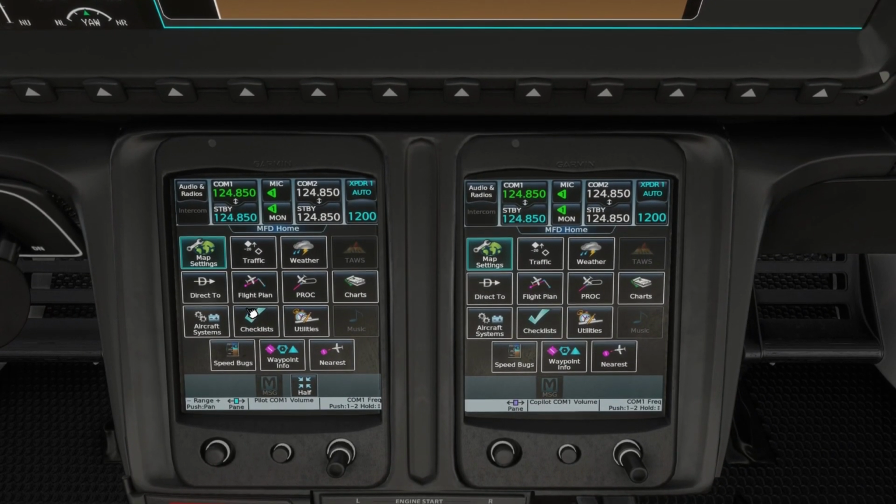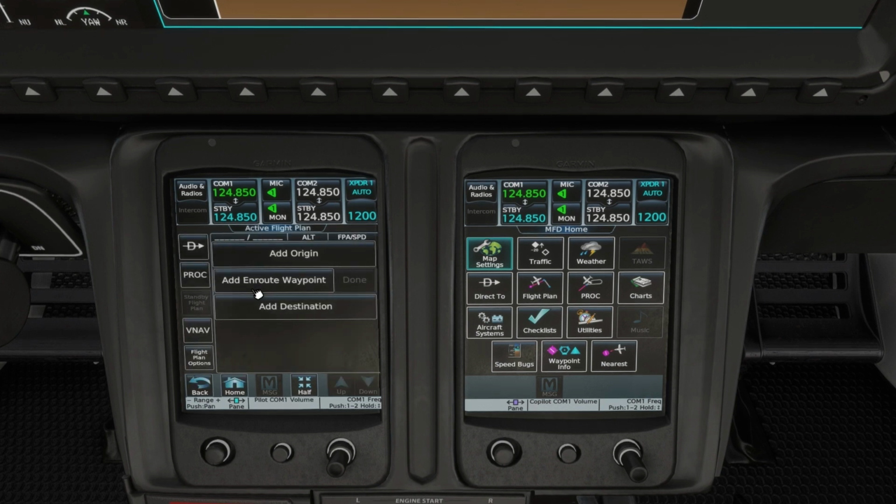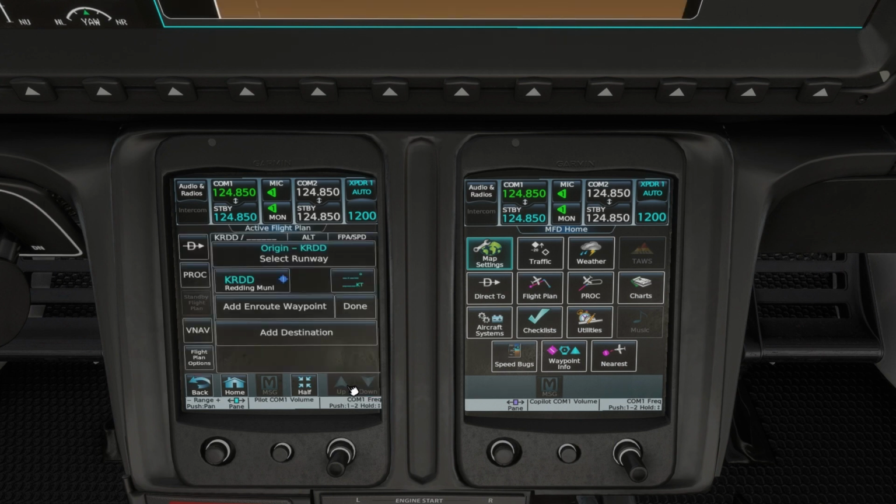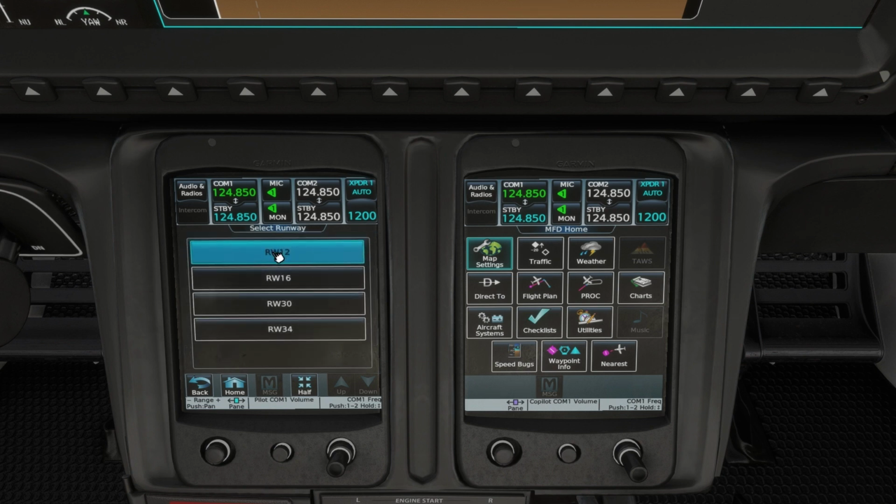And now it's time to enter our flight plan. We're going to start by adding our origin airport, which is KRDD. And we'll need to select our runway for that. And that's going to be runway 34.